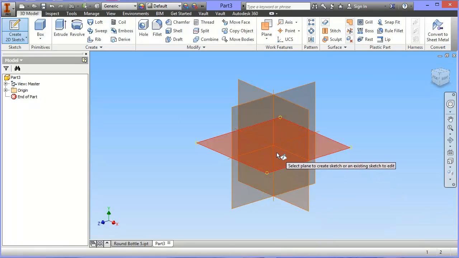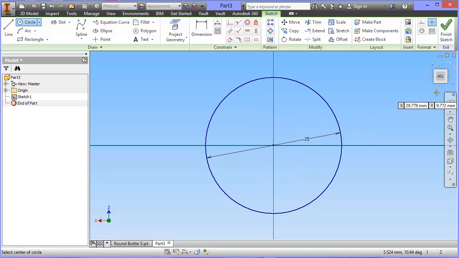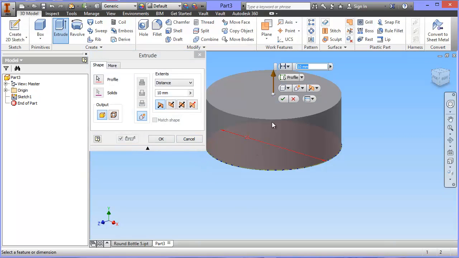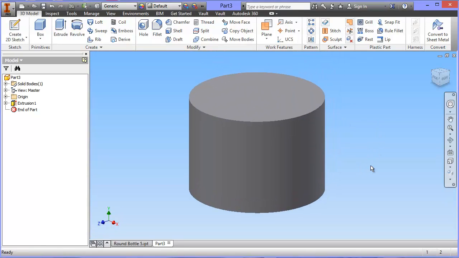So from my surface here, I'm going to choose that. I'm going to draw myself a circle from the center, come out to maybe 25 mil or something like that, press enter, finish my sketch. I'm going to choose my extrude tool. There's my extrusion, it's going up 10 mil at the moment. I'm going to take it up to about maybe 18, see what that looks like. Yeah, choose that one.